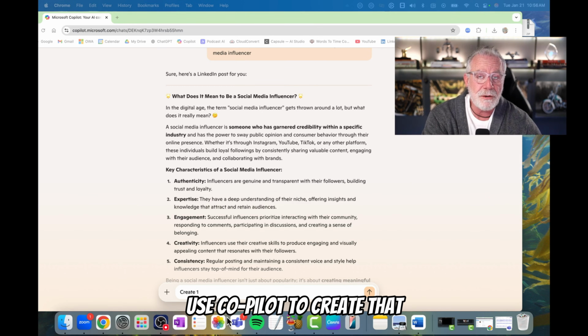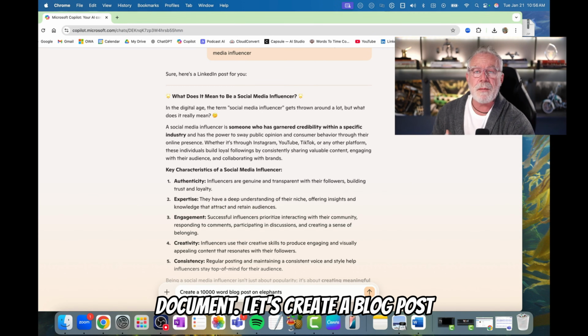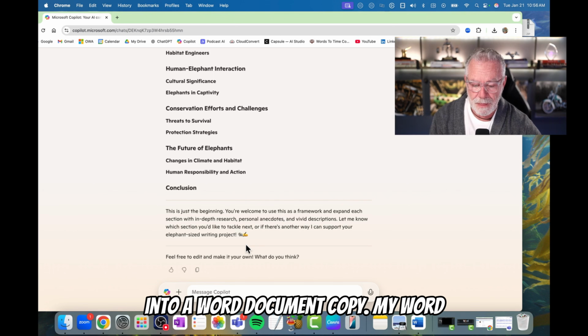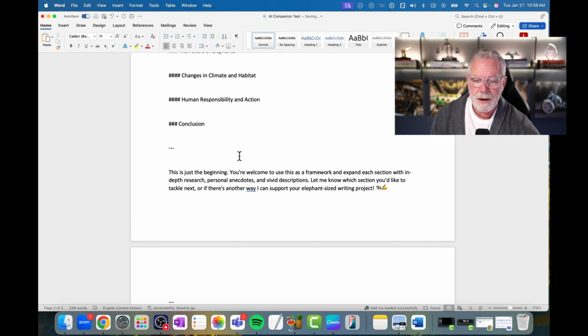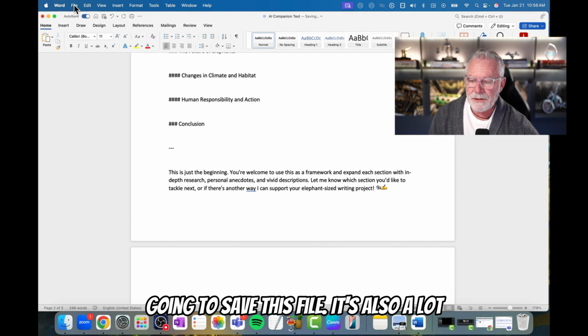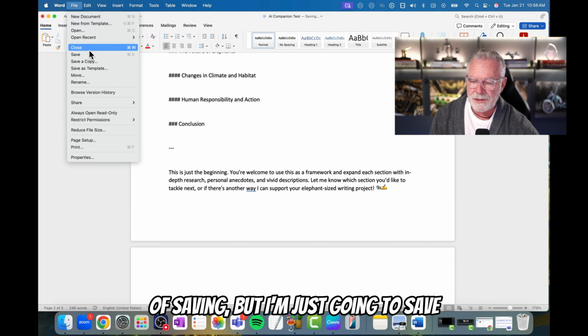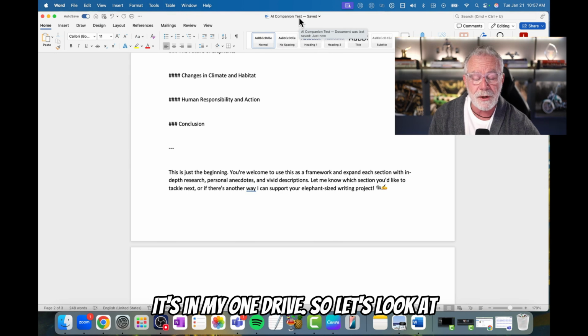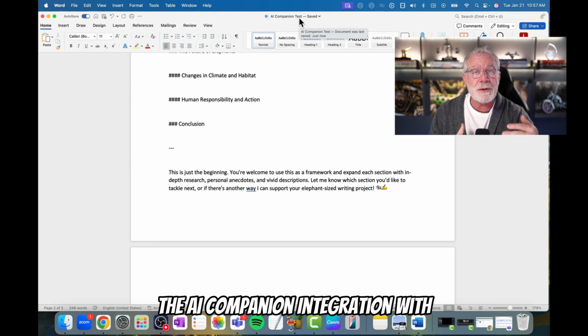So let's just use Copilot to create that document. So let's create a blog post on elephants. All right, so let's copy this blog post into a Word document. Here's my Word document, paste. All right, so now we're just gonna save this file. It's also auto-saving, but I'm just gonna save it. And it's called AI Companion Test. It's in my OneDrive. So let's look at the AI Companion integration with OneDrive.